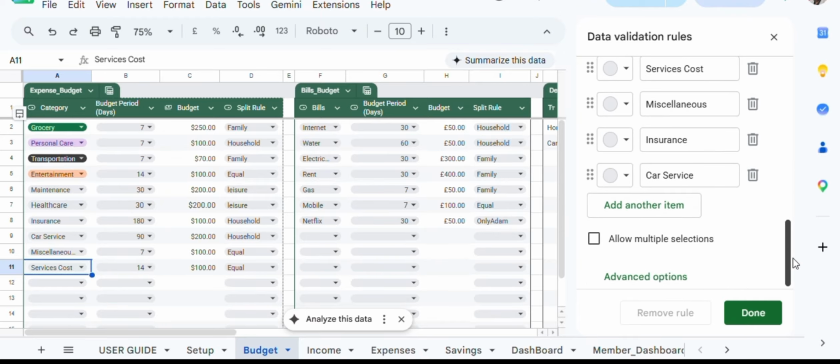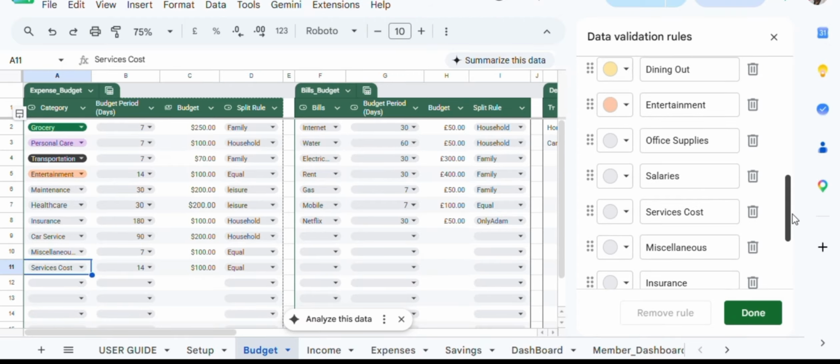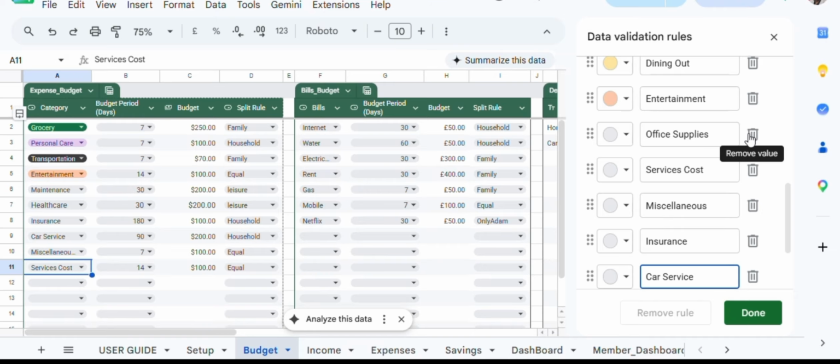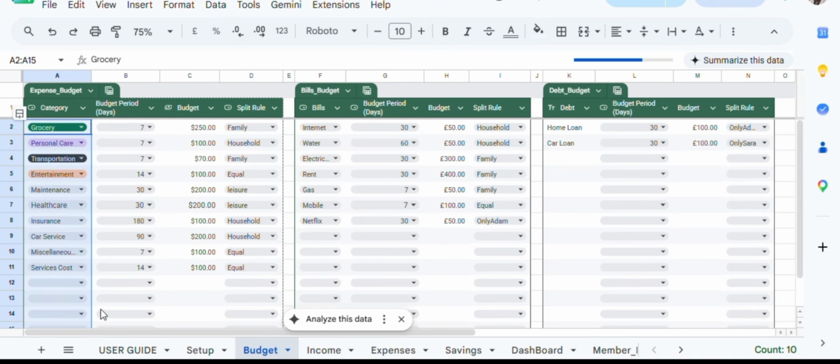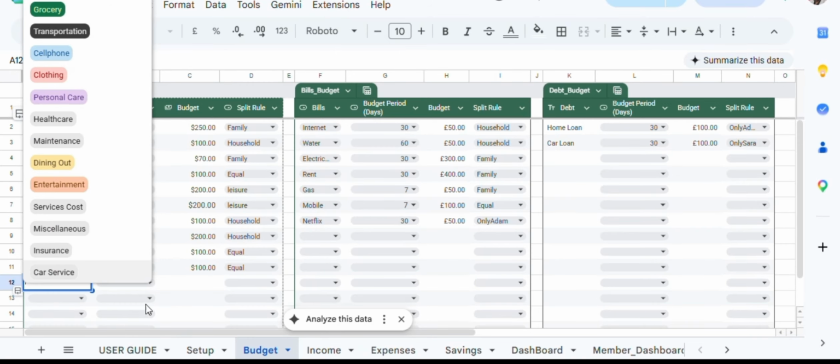This opens the data validation panel on the right. From here, remove any item you don't need, or type a new one into the empty field. Click Done to save your changes. Use this same method anywhere you see a drop-down. Expense categories, bills, and debt categories on the budget sheet. Income sources on the income sheet.